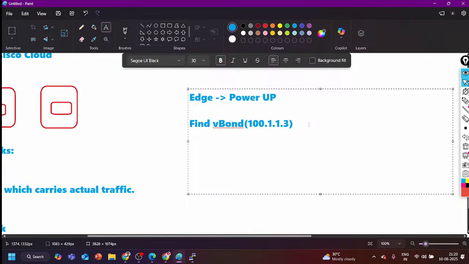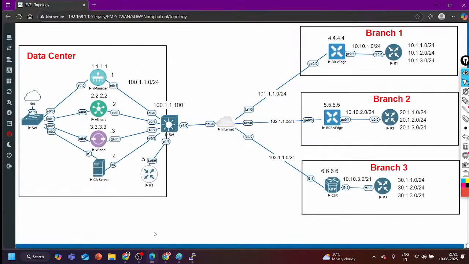Once it gets the vBond IP address, it will try to reach vBond to establish a control connection by sending a control connection request, either DTLS or TLS, right? It will send it to vBond. Sir, is it a loopback IP? No, this is the IP address of interface G0/0 of vBond.